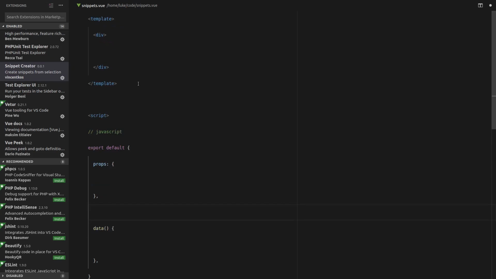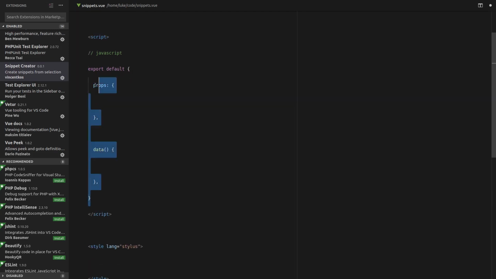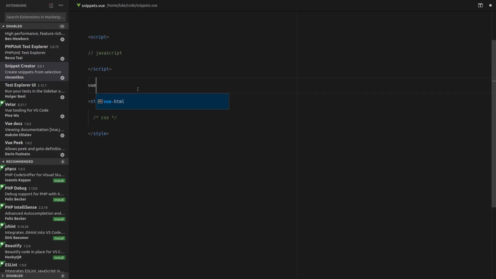Now let's review. Anything inside the template is in the view-html scope. Anything inside script is in the JavaScript scope. And anything inside style, well, it will depend on the language that you're using. In this case, it's Stylist, whereas if this were less, then it would be less there. And if you have nothing there at all, then it would probably be, I think, in the CSS scope, all right? And then anything in between here is going to be in just the plain old view scope.